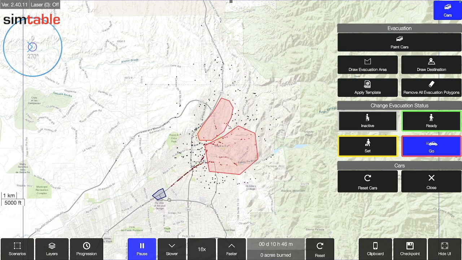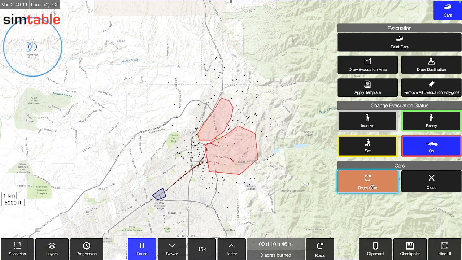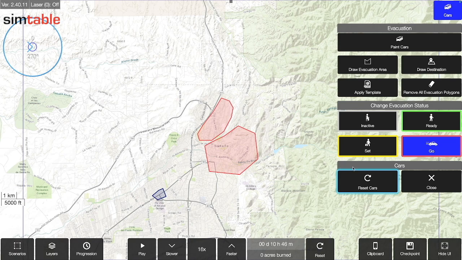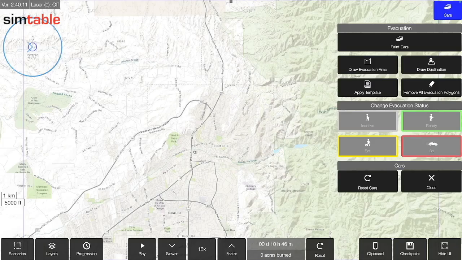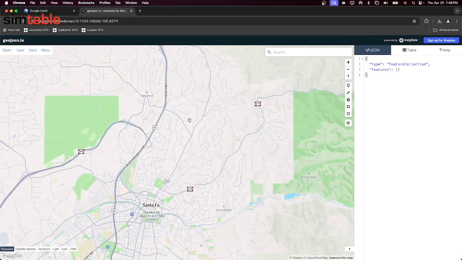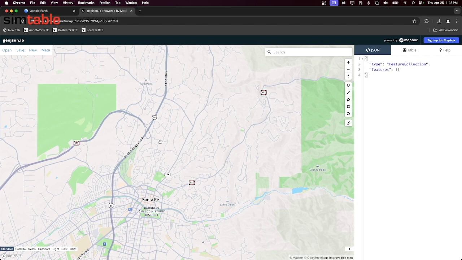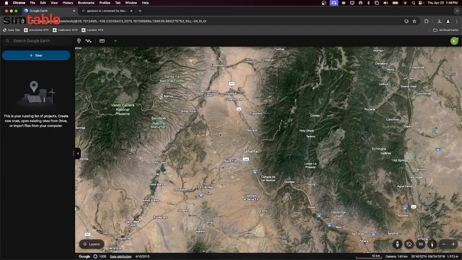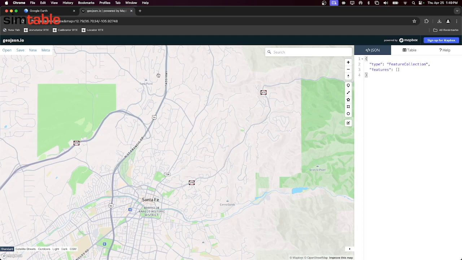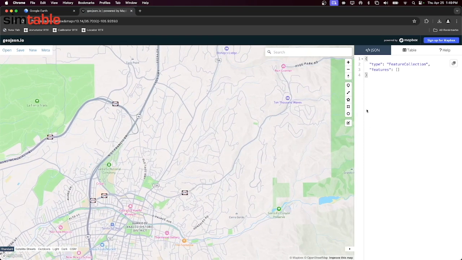Lastly, we want to demonstrate how to apply an evacuation area template to a given area. So I'm going to go ahead and remove all the evacuation polygons from our given scenario. What I'm going to do now is use a couple different tools to generate evacuation zones. We like to use geojson.io to draw GeoJSONs, but you can also use Google Earth to draw different KMLs. I'm going to use geojson.io first to draw some evacuation polygons.